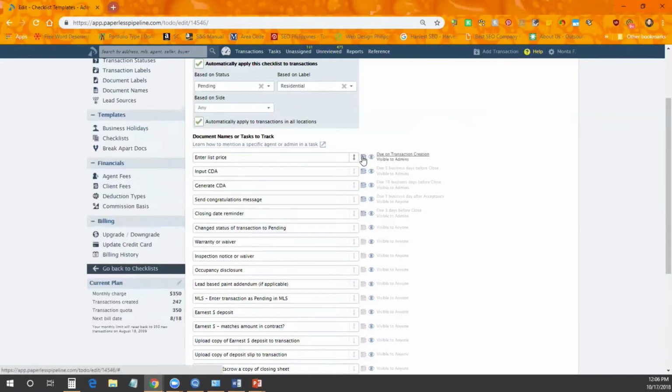I could want it to be due at some date in the future. Maybe I want the sale price to be entered, right? So then maybe I'll do that at some different date, at the acceptance date, right? So whatever other date I want to specify, I can enter the relative due date rule.